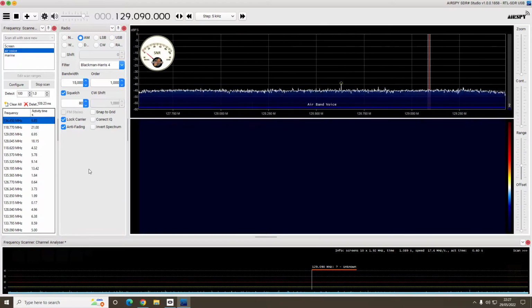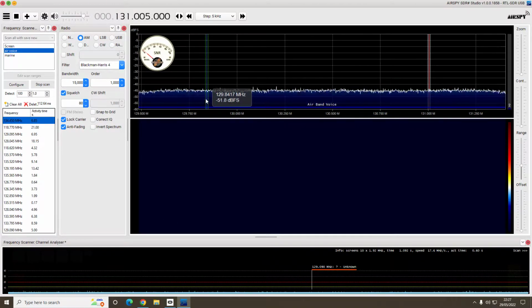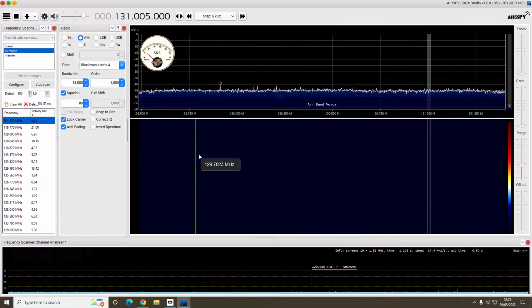But that's just a quick look at some of the stuff you can do with SDRs. It's not just tracking airplanes like on the last one. This is a bit more voice comm stuff.